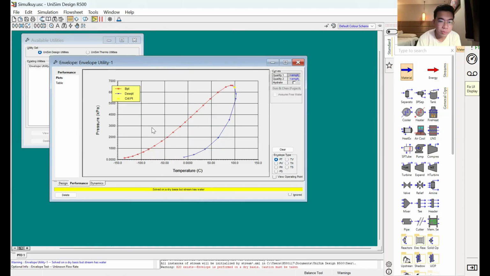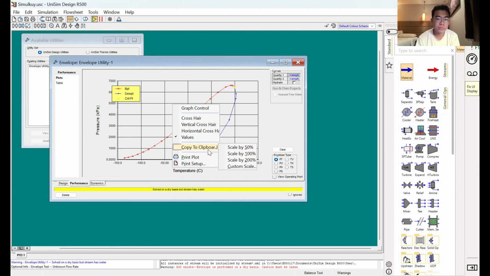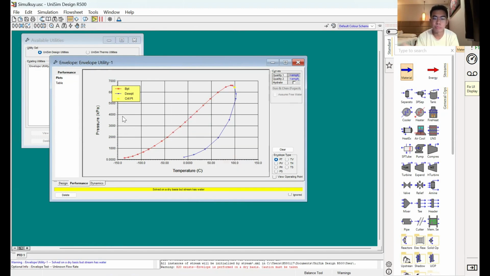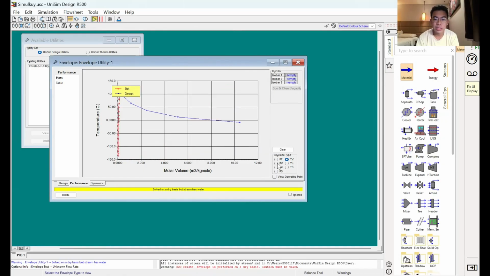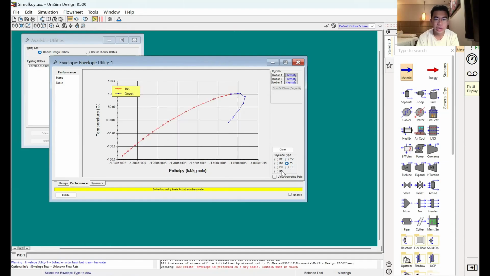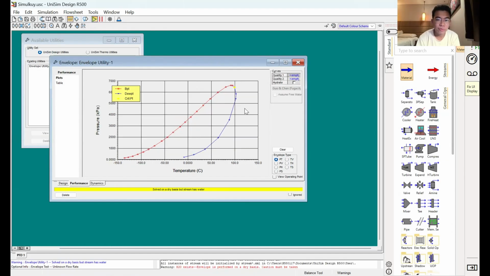Another thing is we can modify this graph in terms of the background color and also the line color. It is all able to be modified. And also you could copy to clipboard and paste in PowerPoint or in your report, anywhere you want to have this information. The envelope type itself is not only the pressure-temperature envelope, but you could see there are TV, TH, PV, PH, TS, and also PS. And for this PT graph, we could also check the hydrate line by checking this hydrate.